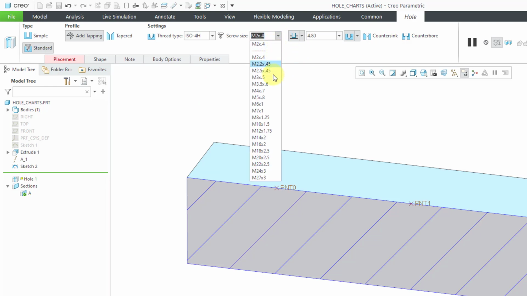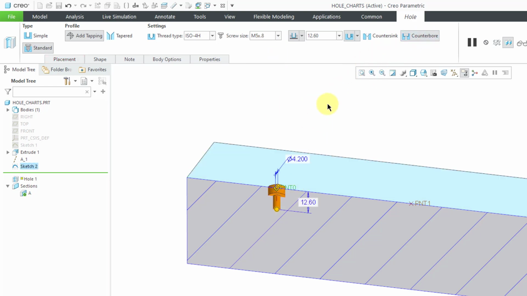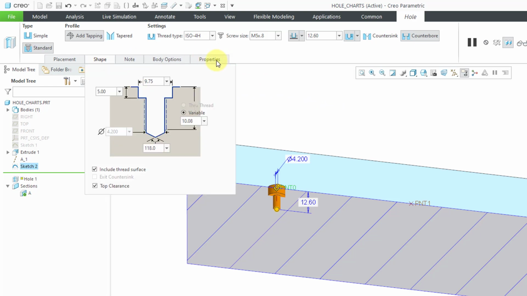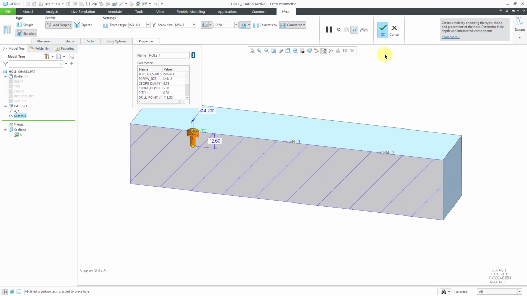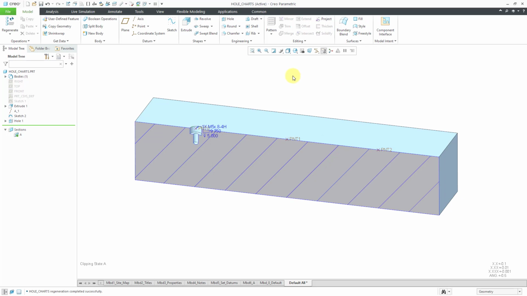Let's change the size. I want to use the M5 hole, and I want it to have a counterbore. Let me select one of the points in the model for locating it. There you can see the cross section of the hole and some of the different dimensions. Here we have the shape tab. If I go to the properties tab, we can see the data that comes over from the hole chart that populates the values in here. Let's hit the check mark. And now I've got a note displayed in the model.